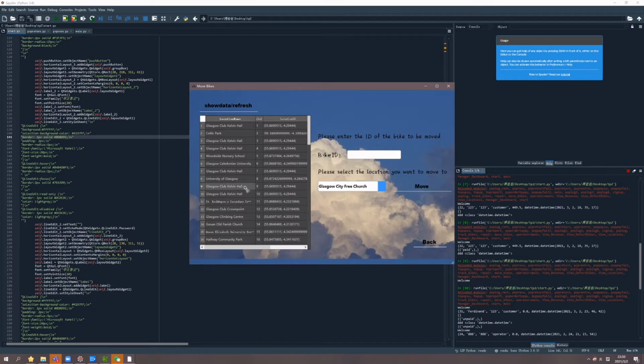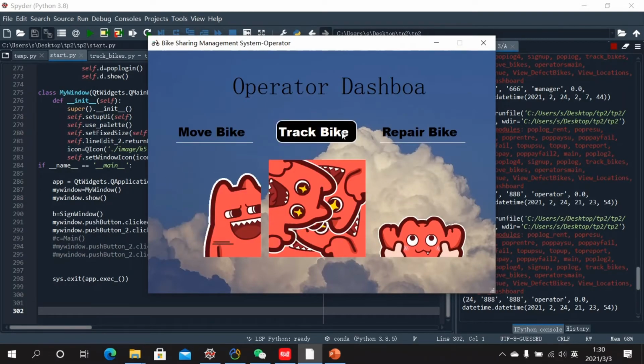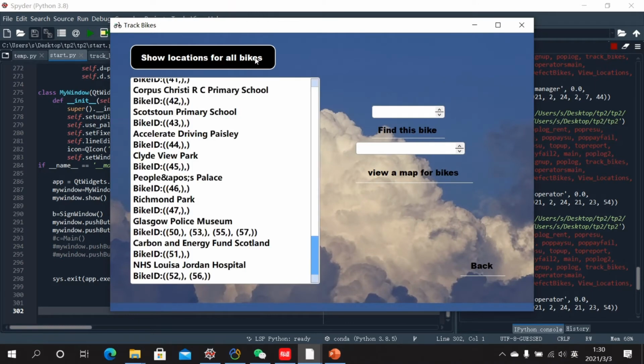You can see that after refreshing the data, the position did change. So we can try another bike, which is 11. Yes, the number 11 bike changed as well. So now we can try the next function, which is track bike.